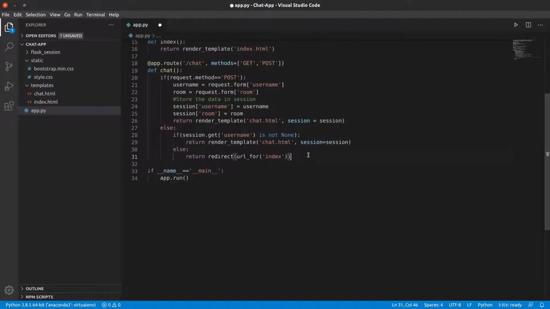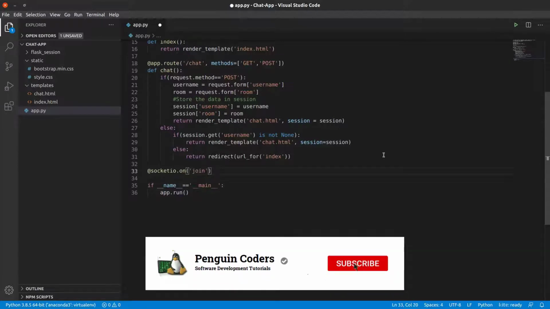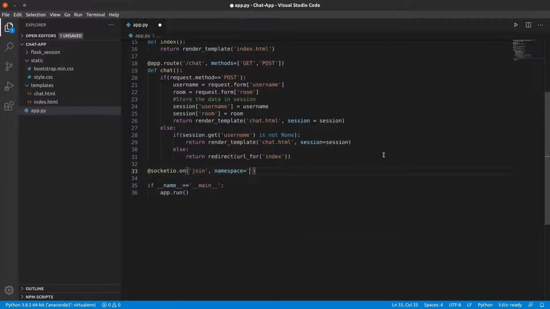Now we will write all the definitions for our socket.io routes. Right here @socket.io.on, and here it's the join function. Namespace is the part of the URL where you want the socket.io functions to execute on. So we will do that on the /chat route. So it's def join, when someone joins the chat. A message is passed here. Then we will get the room equals session.get room.